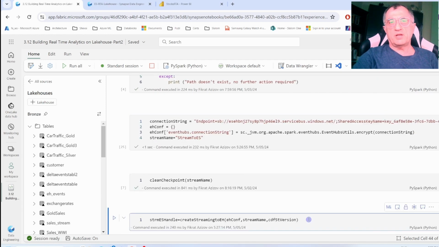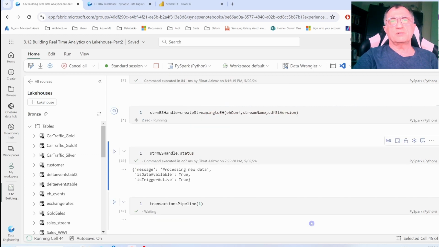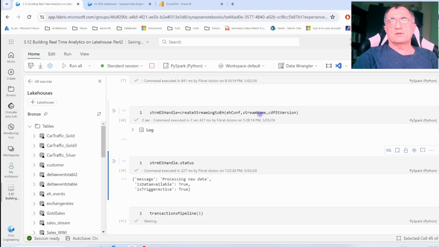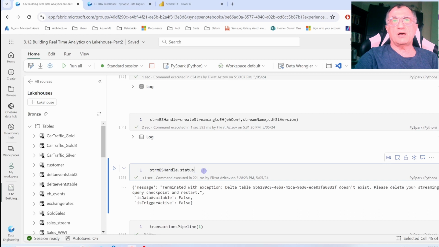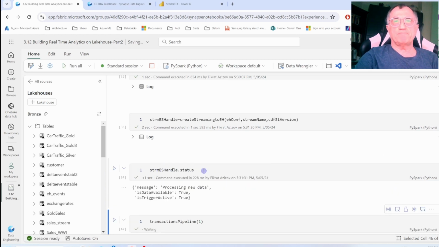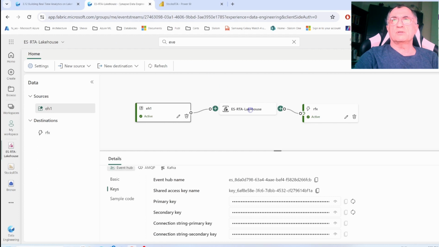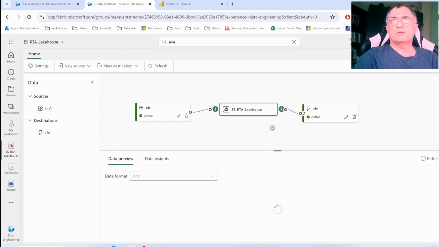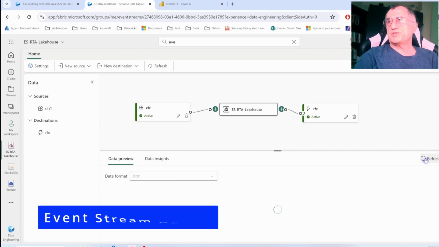My next command generates the stream, calling the Python function I just described, and it passes the variables that we have just configured here. Let me run this, and that will assign the streaming handle to this variable. Now that I have the stream's handle, I can inquire about the status. Processing new data means that data is already going to the event stream. And if I click here and refresh, I should be able to see new data.